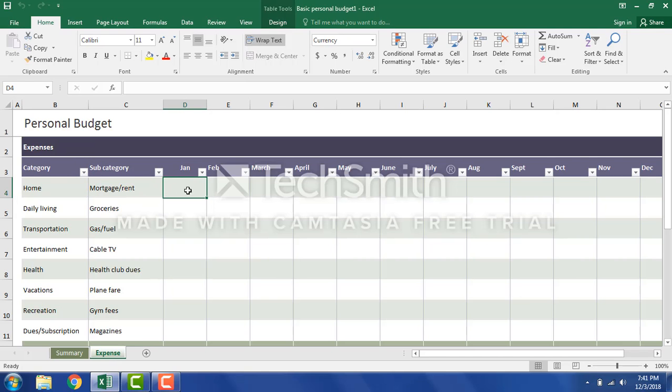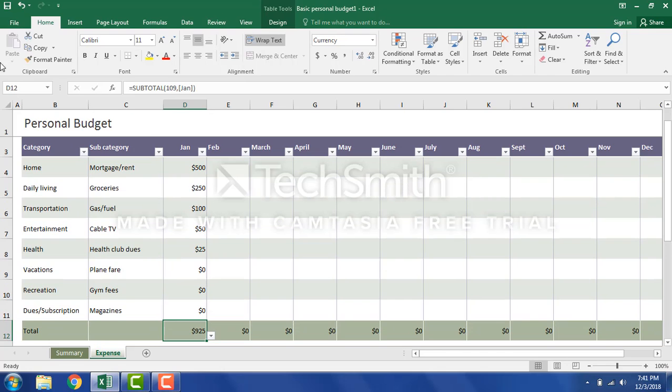We're just going to roll through and do one month and make it easy. So let's just say in a perfect world, our mortgage is $100. Okay, that's a little lofty. Let's put 500. We've got groceries, and remember we're doing this for a month, so let's say $250 a month, gas, 100 in a perfect world, and we'll just fill some fun numbers in here. And then maybe we don't need any plane fare or gym fees, no magazines. And so you can see our total expenses for the month are $925.